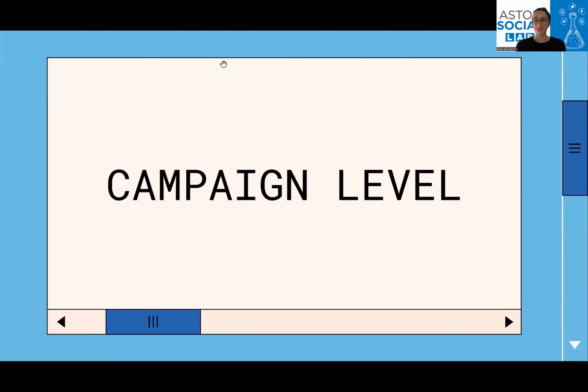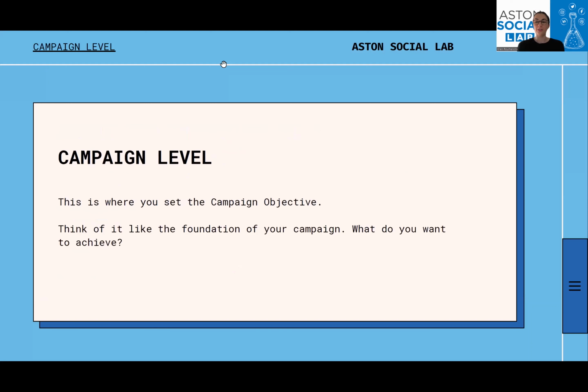So let's take a look at the top level, the campaign level. This is where you set the campaign objective. Think of it like the foundation of your campaign. What is it that you're trying to achieve? Do you want to send people to your website? Do you want people to complete a contact form? Do you want people to purchase an item? That's what you need to think about before you create the campaign. What is it that you want to achieve?